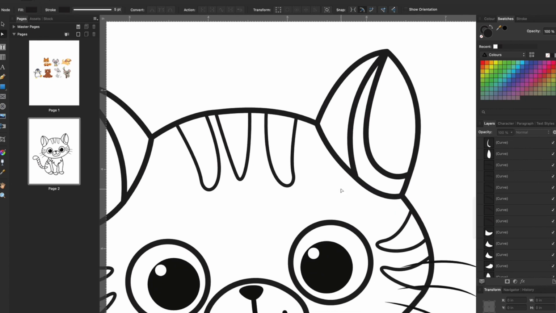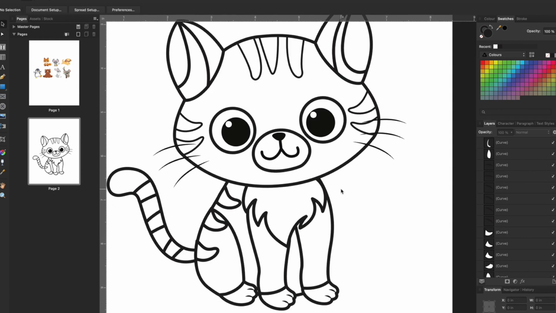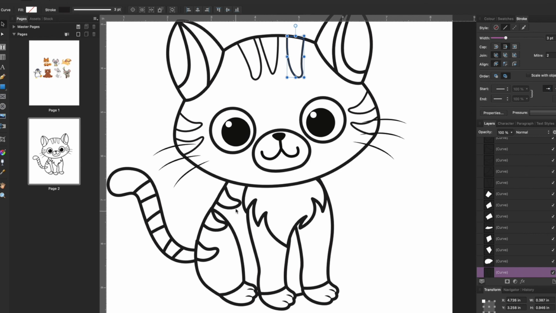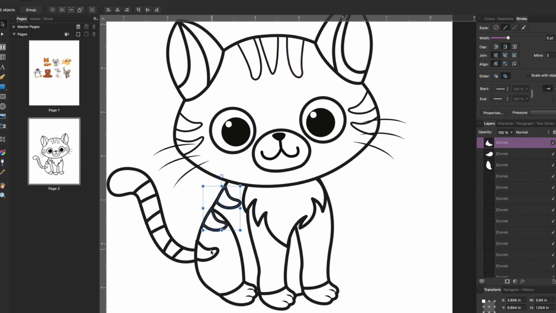All right, so that looks a little bit better to me. Now looking at these stripes, or whatever you want to call them, down here, we had made those a different weight up here. So we want to make sure that we're being consistent. Let's just check the weight of those. So those were 3. So I'm going to go ahead and select these and make those 3 as well.